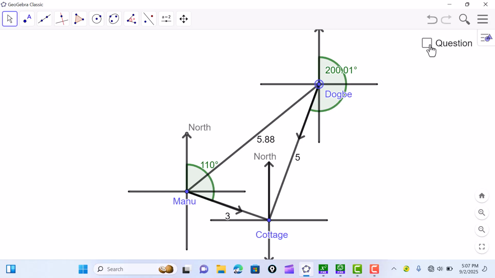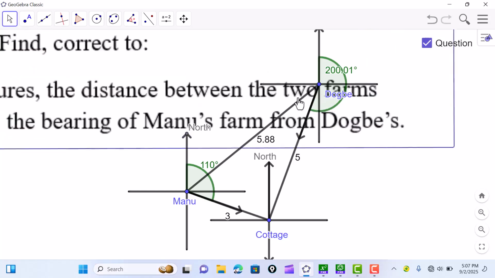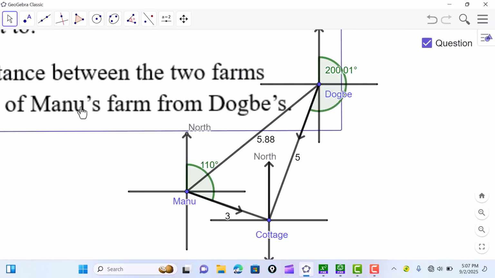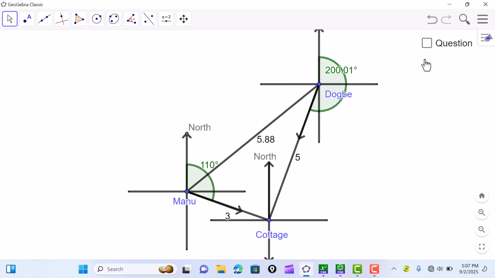Then the next part of the question says we should find the bearing of Manu's farm from Dube's farm. So bearing of Manu's farm from Dube's farm. That means if I turn from Dube's farm to Manu's farm, which is this angle here, if I start from 0 and I turn to Manu, what will be my bearing to the nearest whole number? You see, I'm getting 231 degrees. So you can see with this, you can demonstrate it to your children in your class.